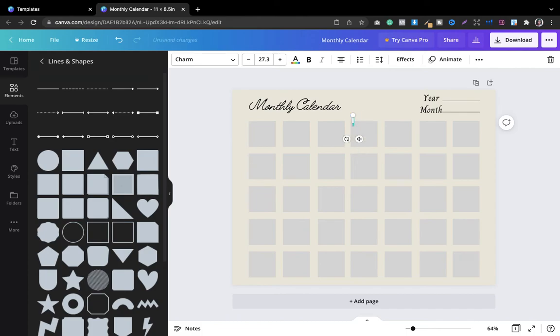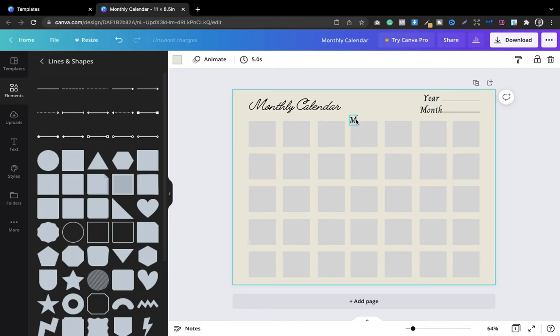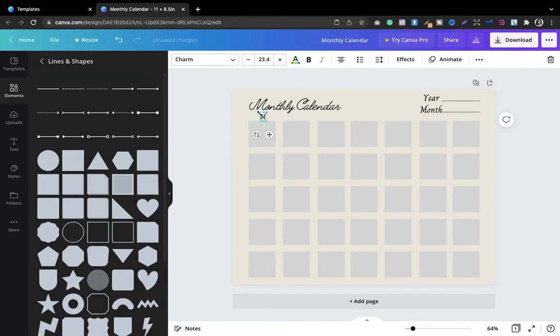You can just go ahead and write Monday and put it here like this. Then you can duplicate it and put it here like Tuesday. Then again duplicate it, Wednesday. Duplicate it, Thursday, Friday, Saturday, Sunday. So yeah, that's all done.